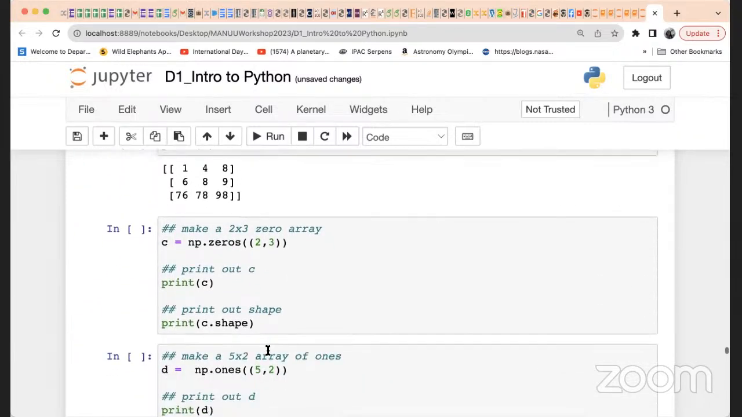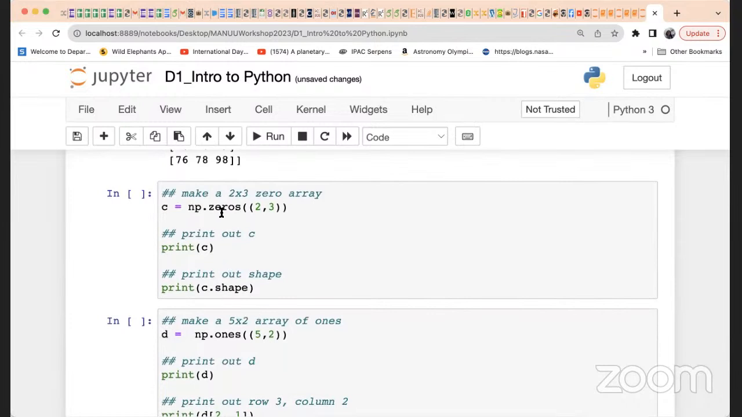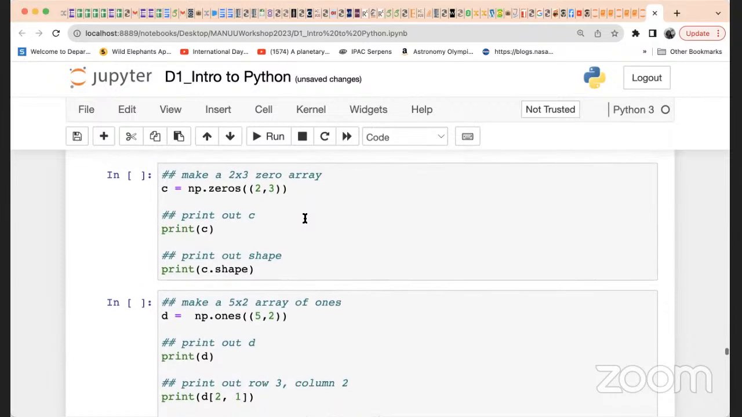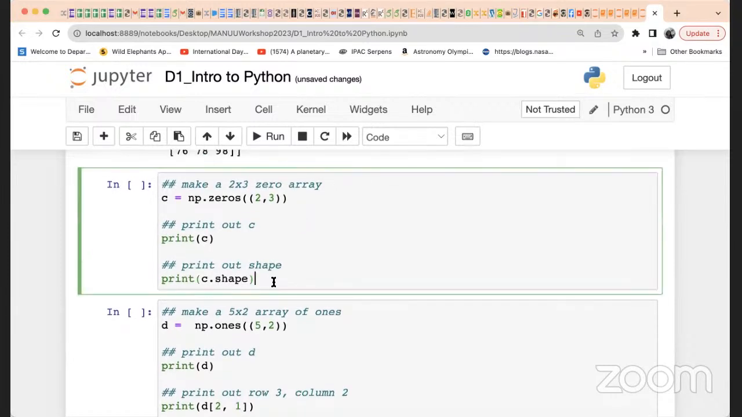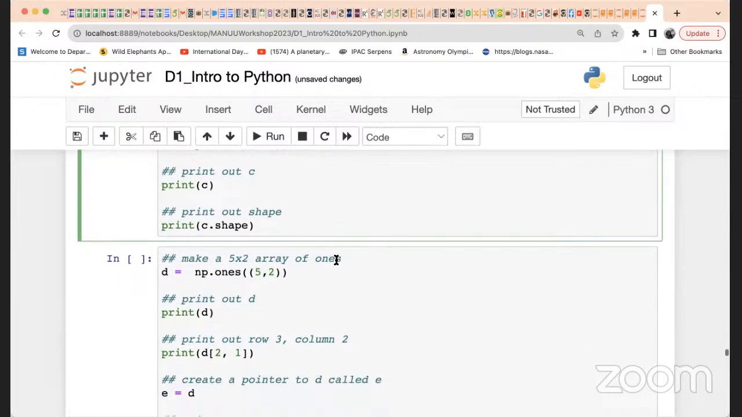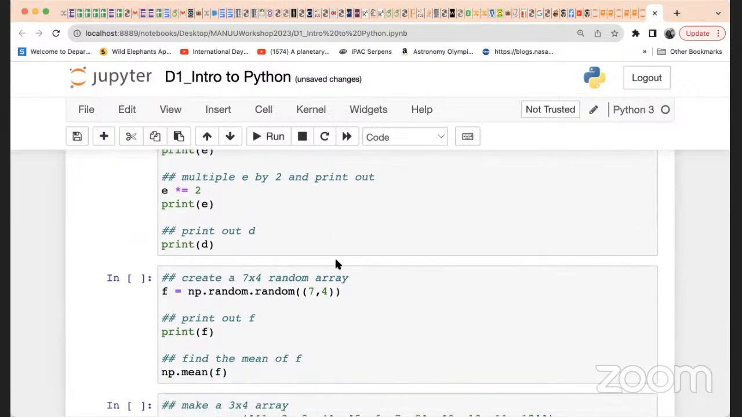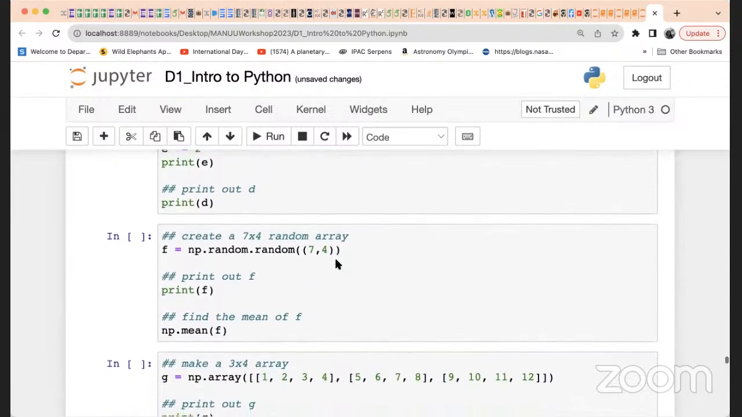So there are various ways you can do this. Now, if I define np zeros 2, 3, it will make 2 rows and 3 columns, with all zeros entered into this.